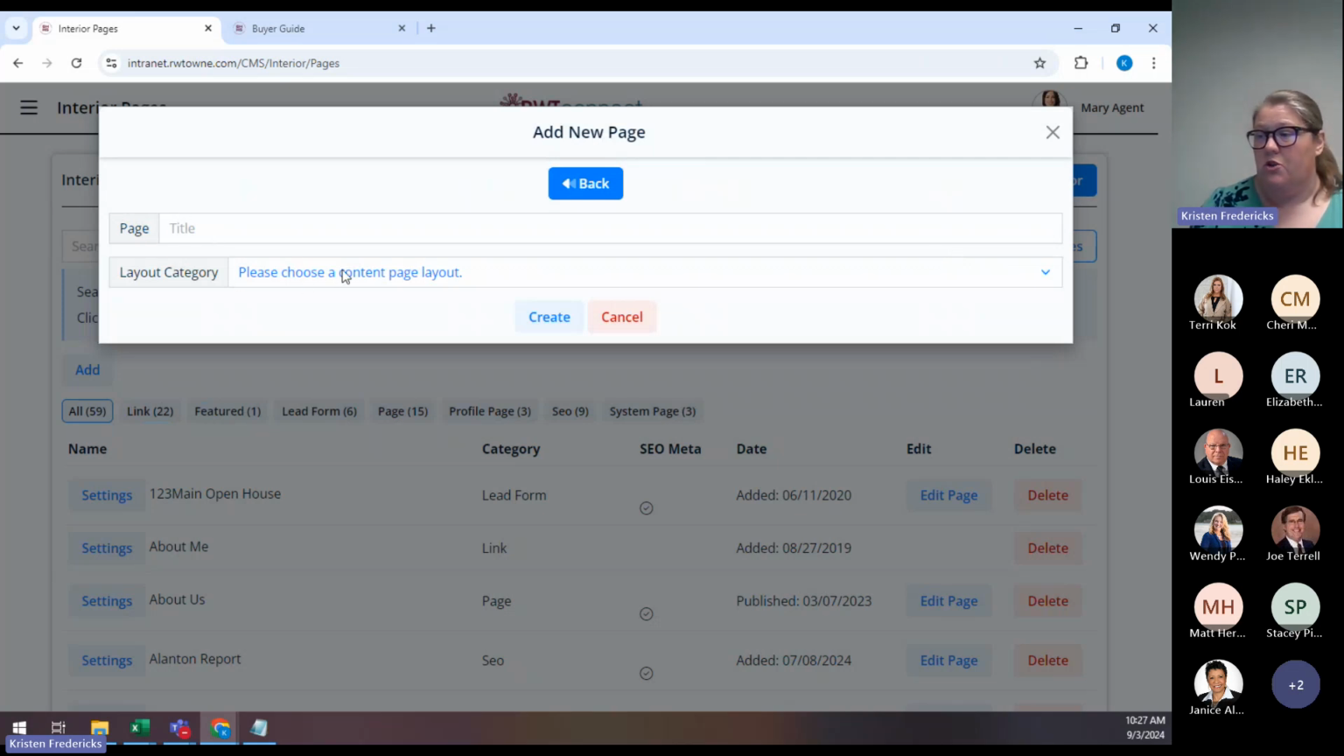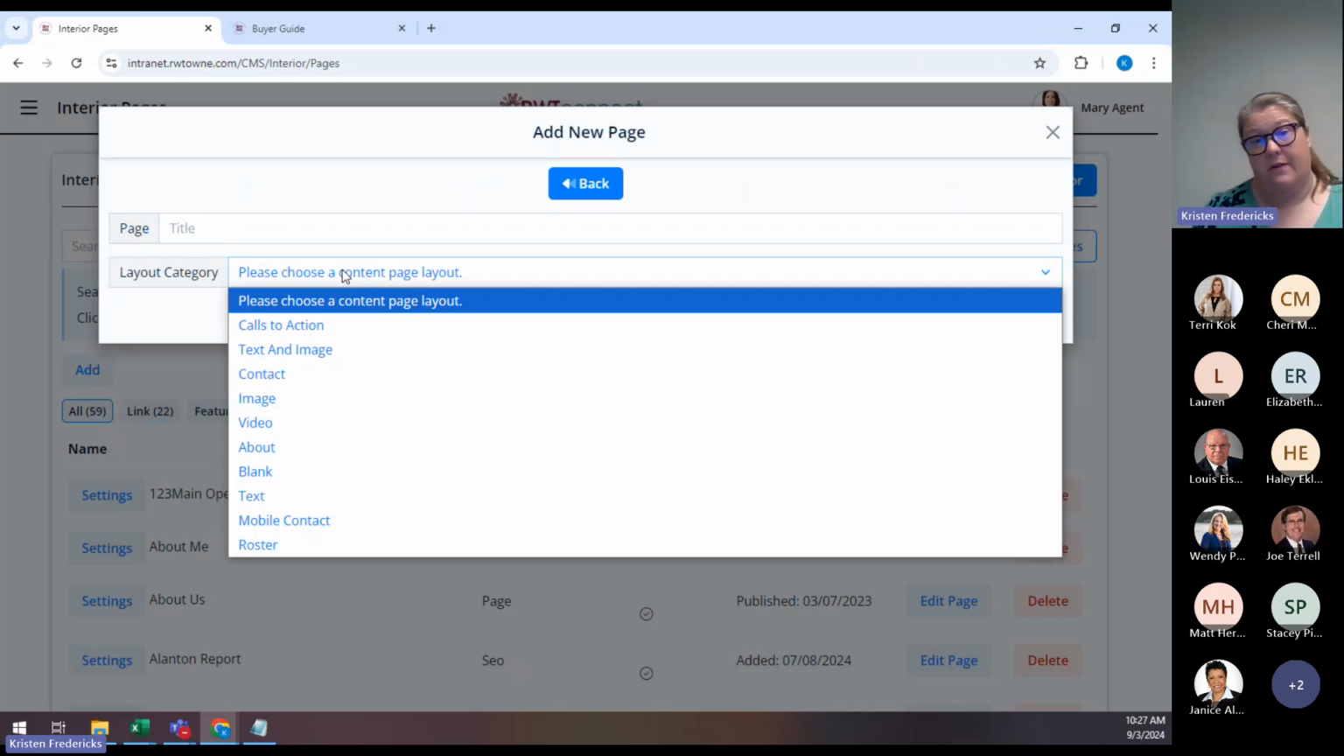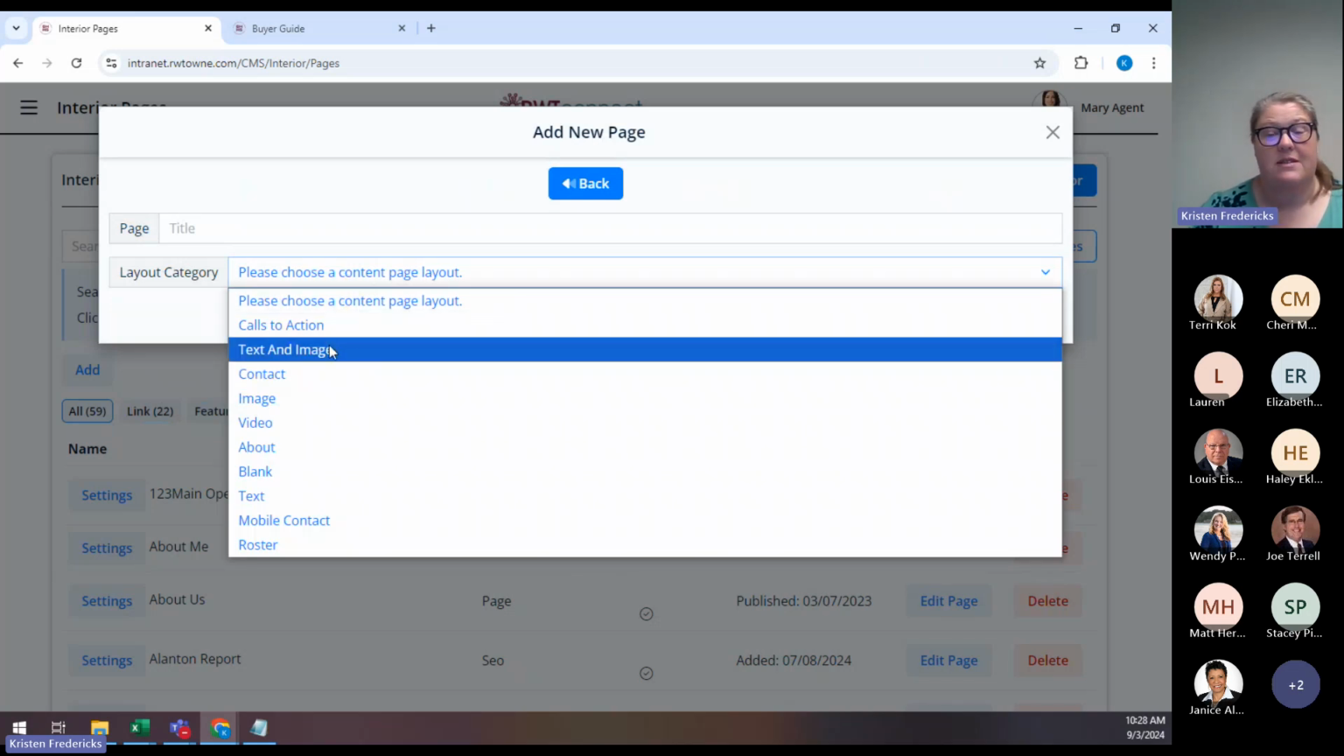But before we do that, I want to show you, this one has a lot of different sections on it. I want to go through these really quickly just so that you can see what's available to you. And then we'll come back and I'm going to create a really simple page. Most of the time, we're going to use the text and image. That's a fairly standard page.